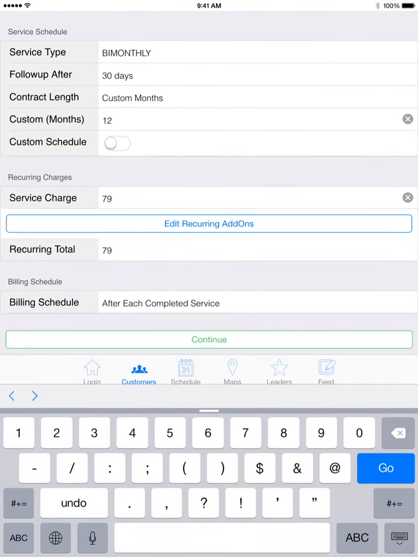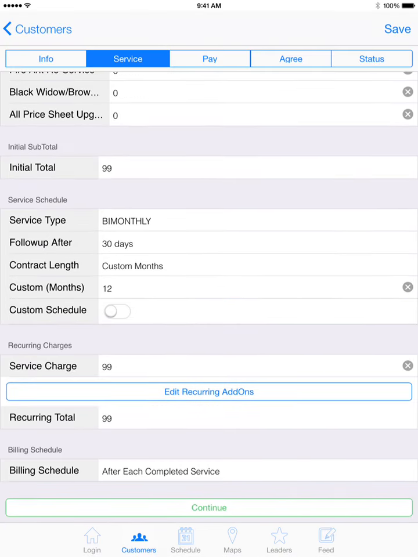Service charge, whatever you agreed the regular service charge amount will be, so $99 every 2 months. Down here in the billing schedule, this is what it defaults as to charge their card after each completed service.